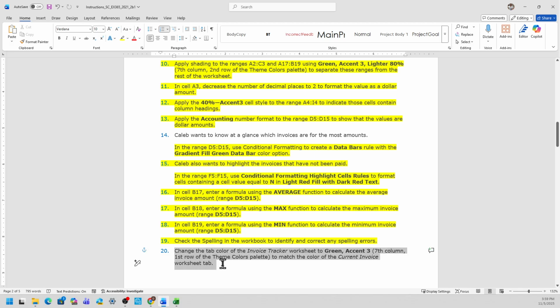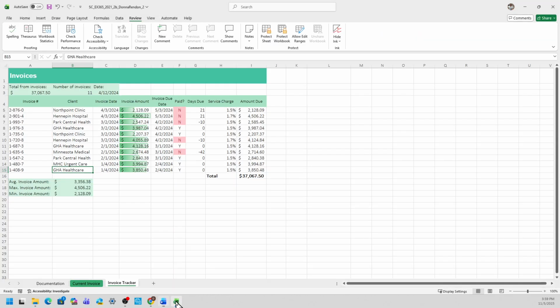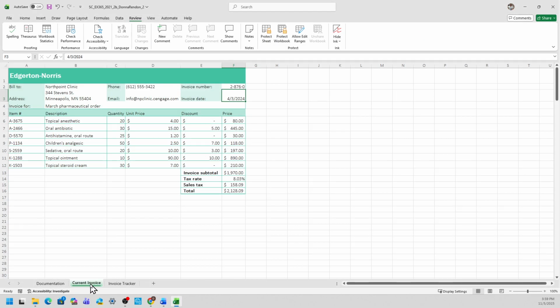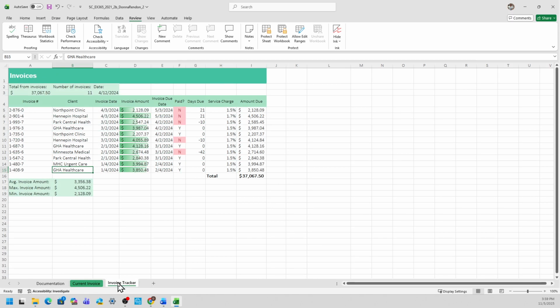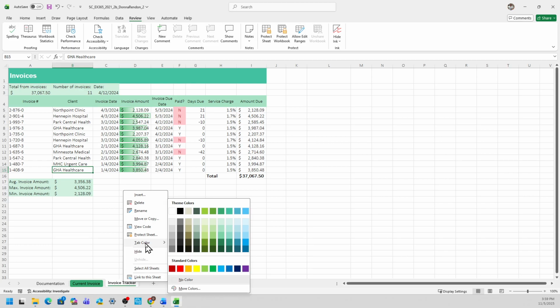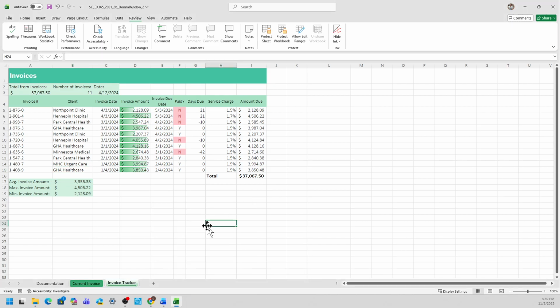Change the color of the invoice tracker worksheet to green accent 3 so that both tabs have the same color. Okay, so it's 7th column, first row. Okay, so this one is already set or formatted, so this one's not. So use your mouse, right click, and then select tab color, and then go to the right to the theme colors, and you're going to look for the 7th column, first row, which is green accent 3. 1, 2, 3, 4, 5, 6, 7 here, green accent 3.